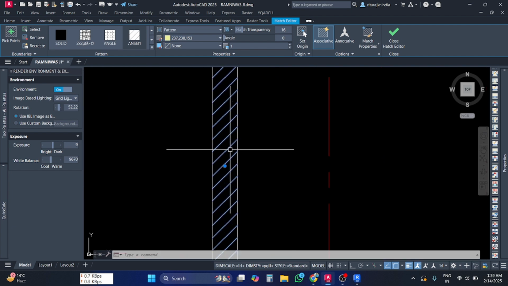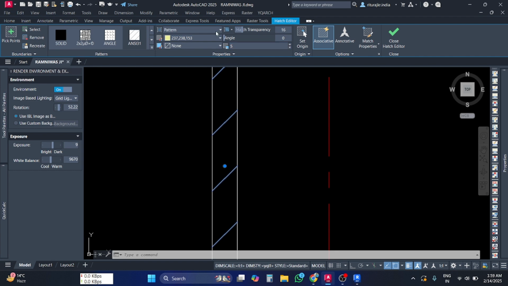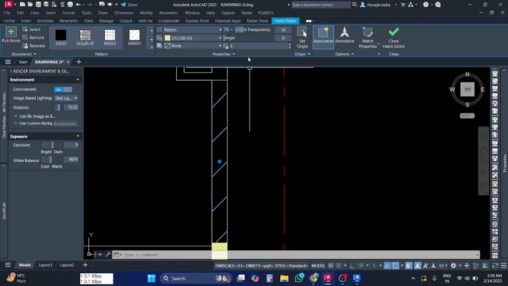You can do that from a scale. Okay, here is the scaling. You just have to increase this or decrease this. Means if you click on 5 enter, then the spacing between them will be increased. If you click on 0.5, then the spacing will be decreased.